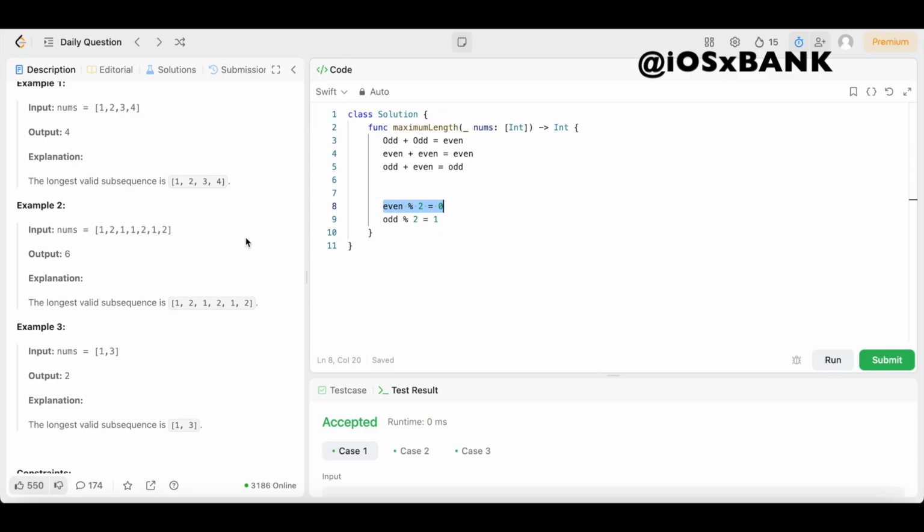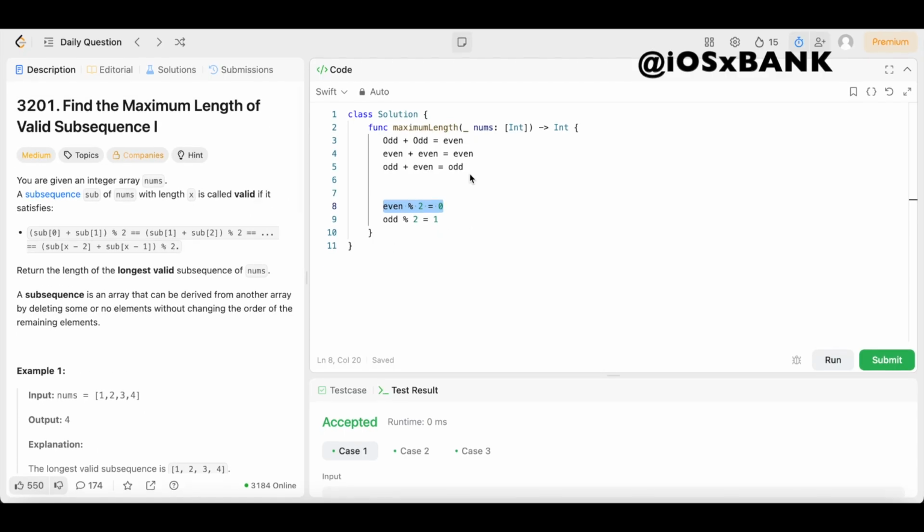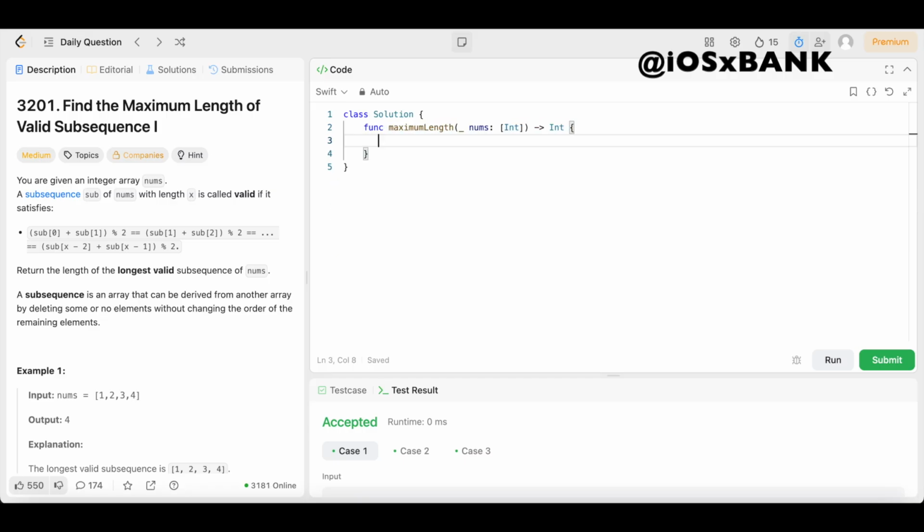And now that we understand the question, let's get into the fun part, the actual solution. Y'all, the solution is not that difficult either. So let's get into it. Now, first thing we're going to do is create some counters for different types of subsequences.